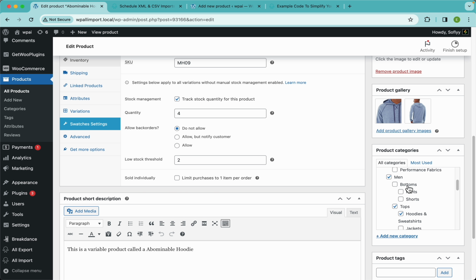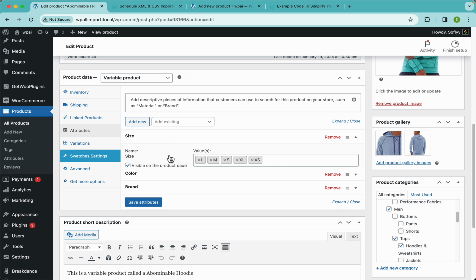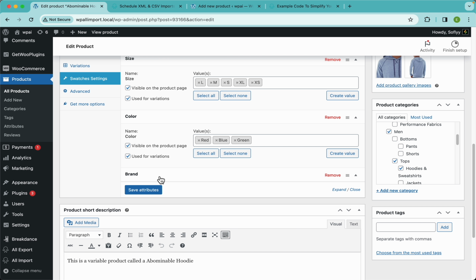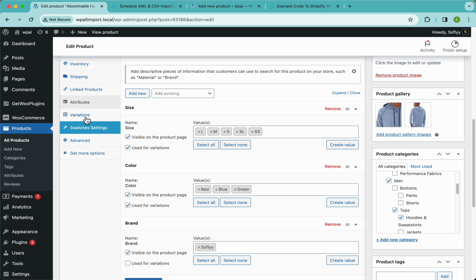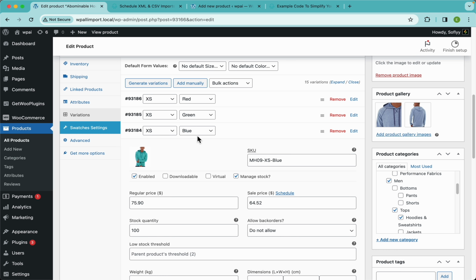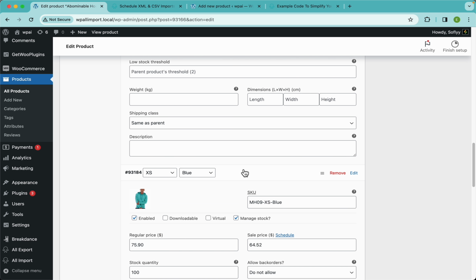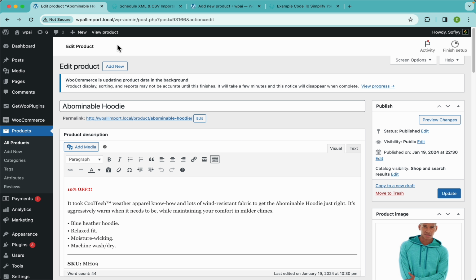Let's see how this looks in the edit product page, where we have our title, description, images, the category, which is looking good too. Then we have the SKU, stock quantity, low stock threshold, then our attributes like we saw on the front end. That's great. Then our variations, and as you can see, all of these variations have their own image, their own SKU, their own price. There you have it, guys. That's how you import WooCommerce variable products.